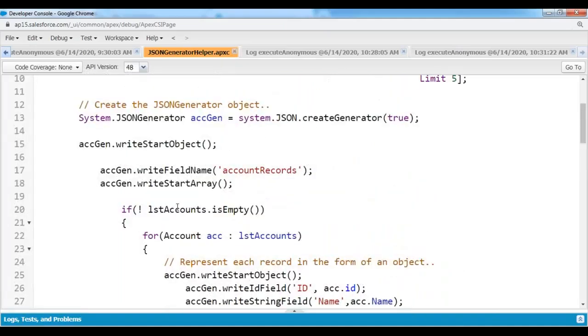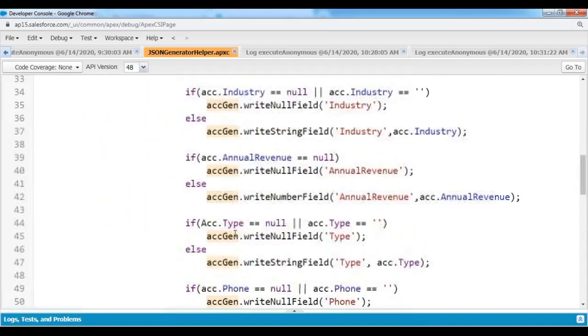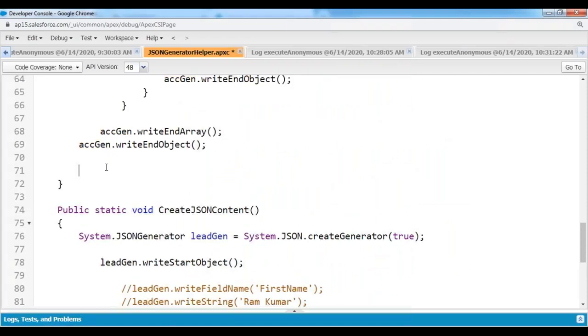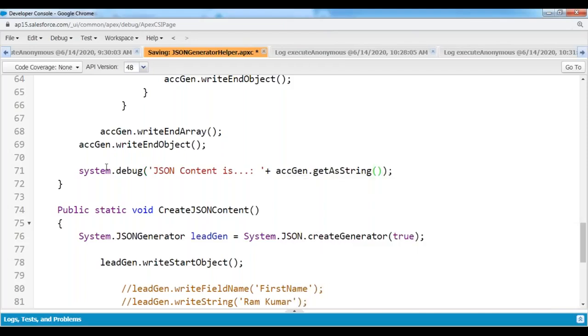Now, once the whole string has been prepared, I would like to represent that string on my debug log file. Maybe that entire string may not be displayed on the debug log file because it will have more content. The debug log file can represent a maximum of 2 MB of content, not more than that. System.debug, JSON content is, ACC generator dot get as string. I'm going to collect this whole information and represent it on my debug log file in the form of a string. Now let me execute this piece of code.